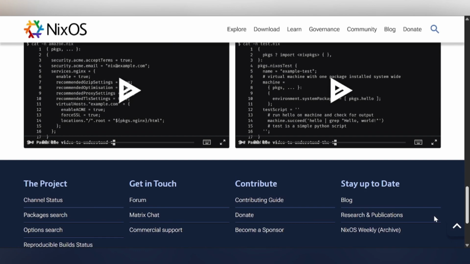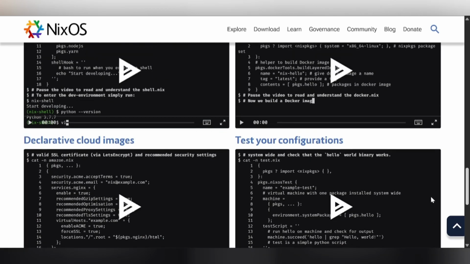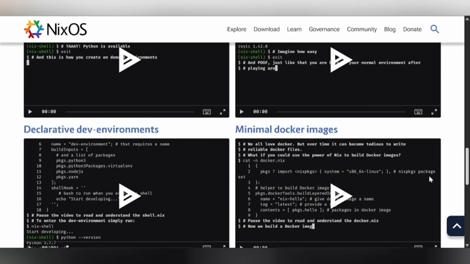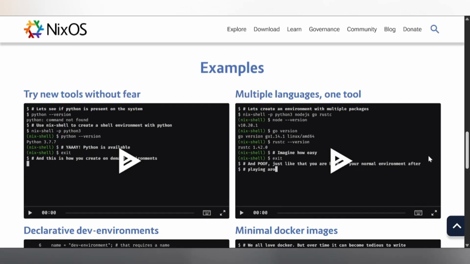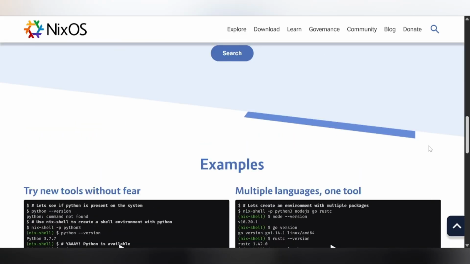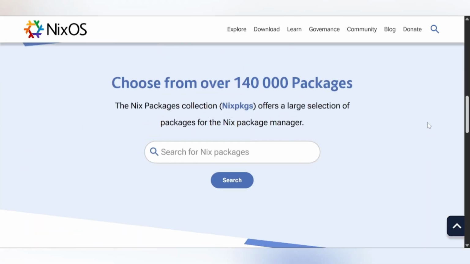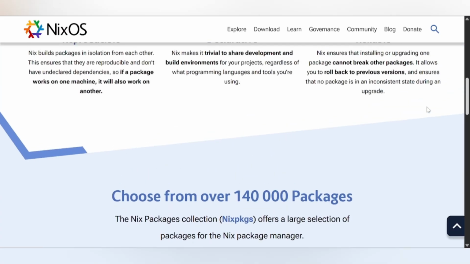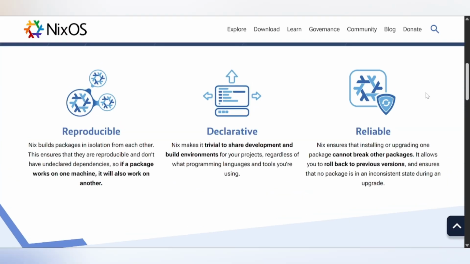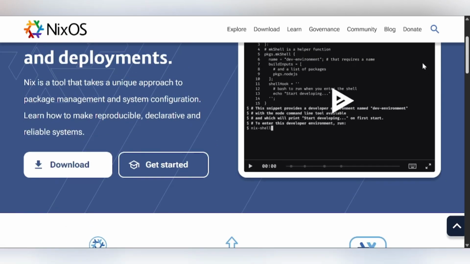Choose NixOS if you value system consistency, reproducibility, and the ability to roll back changes instantly. NixOS is best suited for users who prefer to define their system configuration declaratively, want to replicate setups across multiple machines, or are willing to learn the Nix language for a more predictable computing environment.